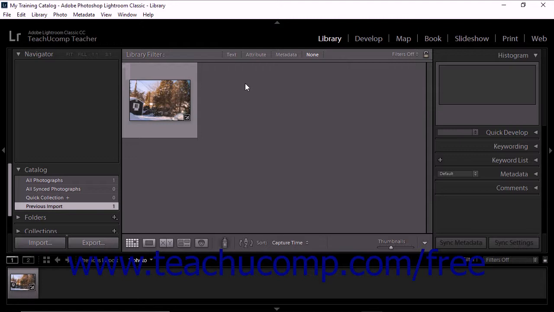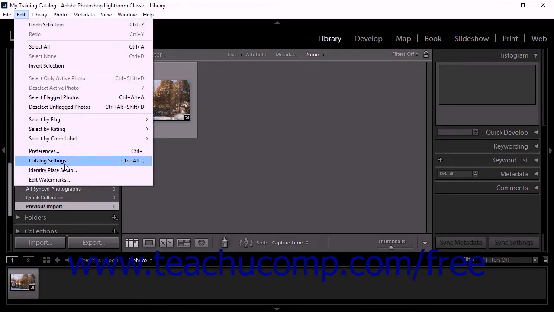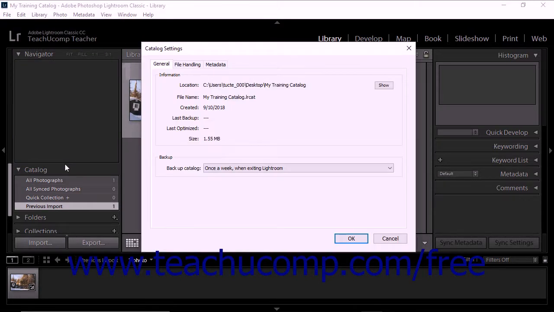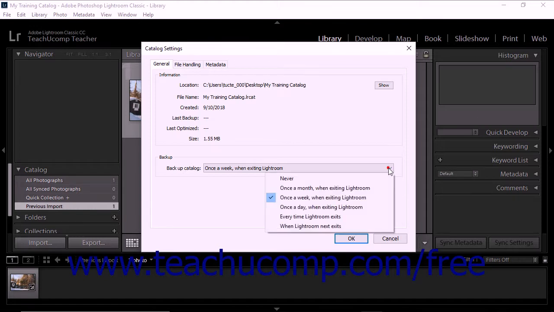To schedule regular backups for a catalog, choose Edit, Catalog Settings from the menu bar. The Catalog Settings dialog box then appears. Use the Backup Catalog drop-down menu within the General tab of this dialog box to select the frequency with which backups occur. If you select Never, then backups will not be performed by Lightroom Classic CC. This choice is not recommended.